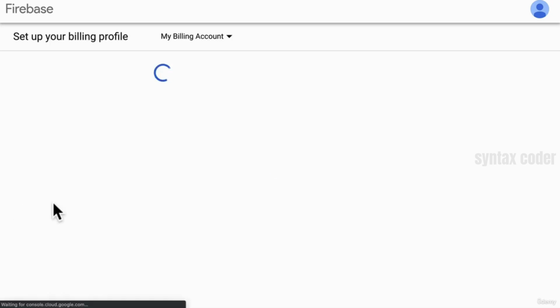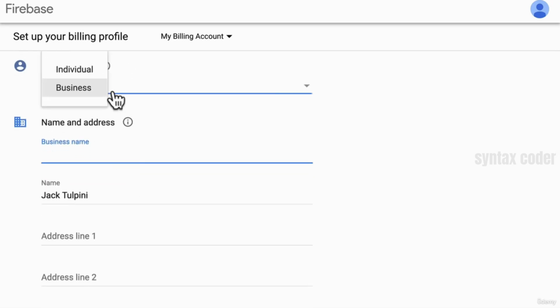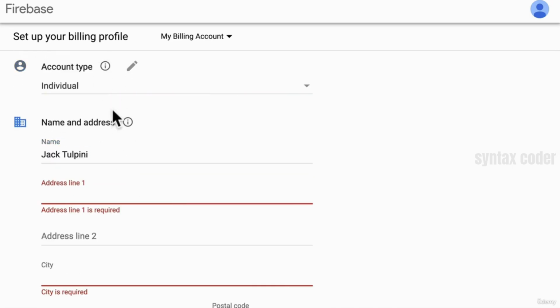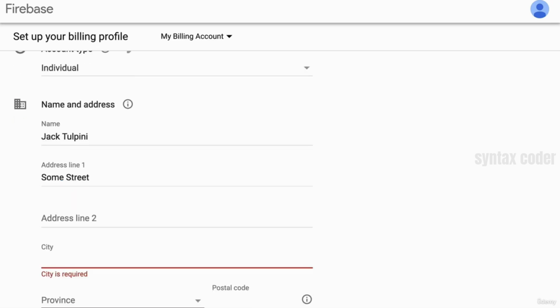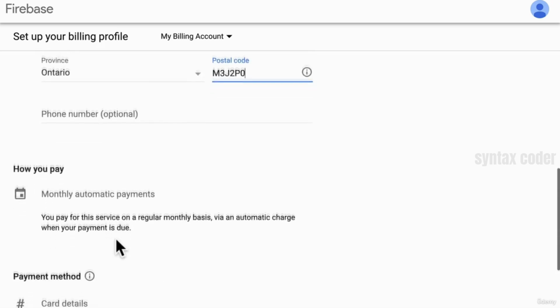When you press continue, it is then going to ask you to set up information about your personal or business. So if you're an individual, set up an individual and say some street. You do have to fill in real information here. So fill in where you live. The only reason I'm not filling in where I live is because I don't want the entire internet to know. Now over here, you're going to see that this individual lives at some street in some city in potentially Ontario. And let's say that he lives at M3J 2P0. And phone number is optional.